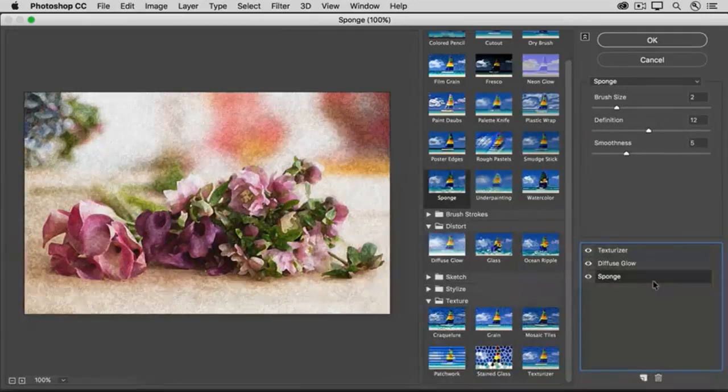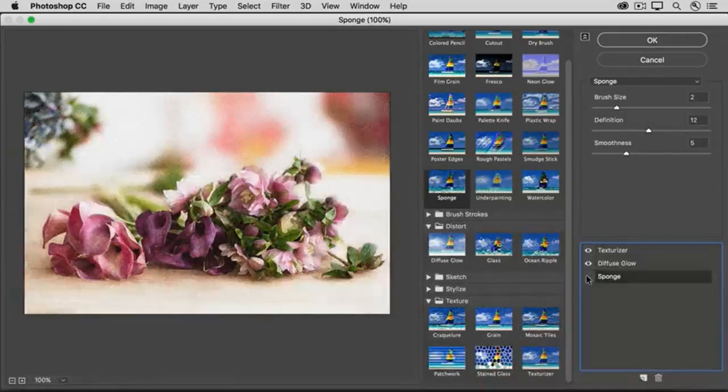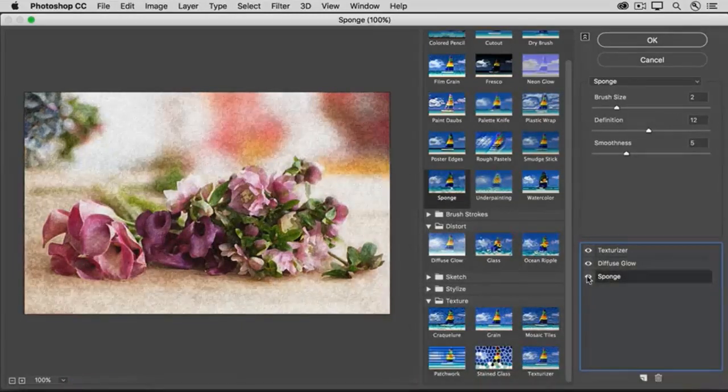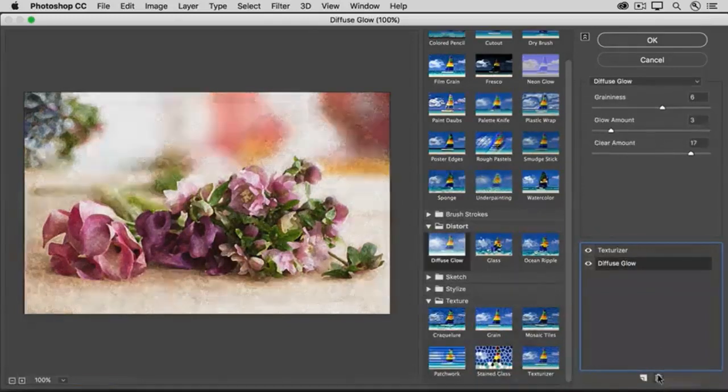You can turn these filter layers off and on temporarily by clicking the eye icon to the left of any one. So there's how this looks without that last filter, and here's how it looks with the filter. If you really don't like one of the filters, you can delete it by selecting it here and then going down and clicking the trash icon.